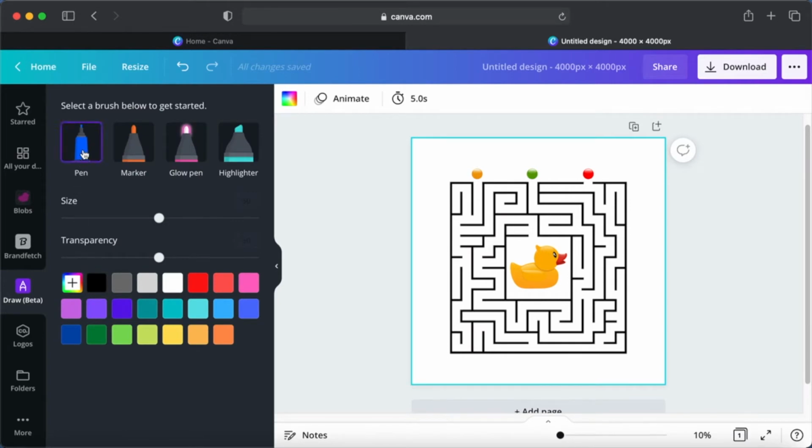Here you can select marker pen or blue pen or highlighter, whatever you want to use. You can adjust the size and the transparency of the brush. You can choose the colors and you can start drawing.